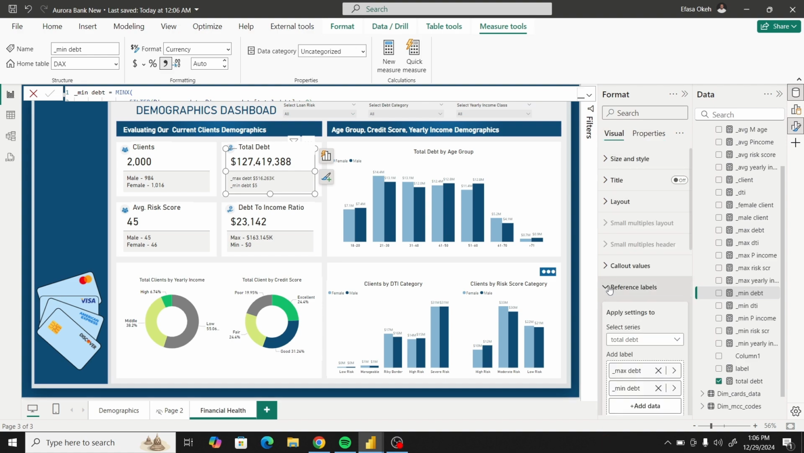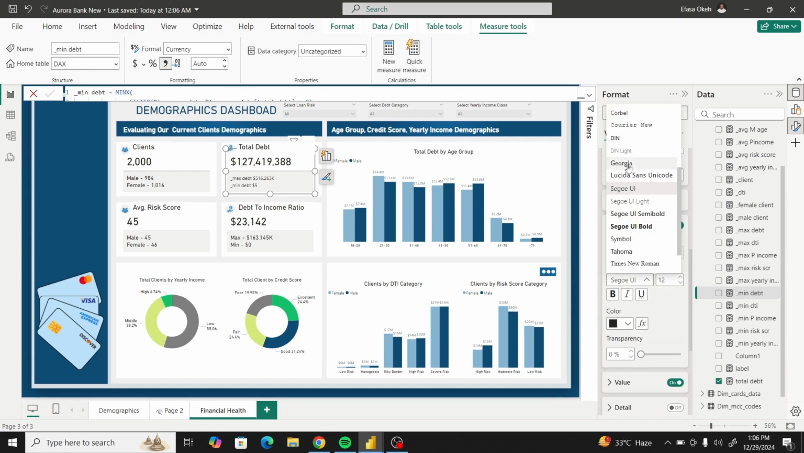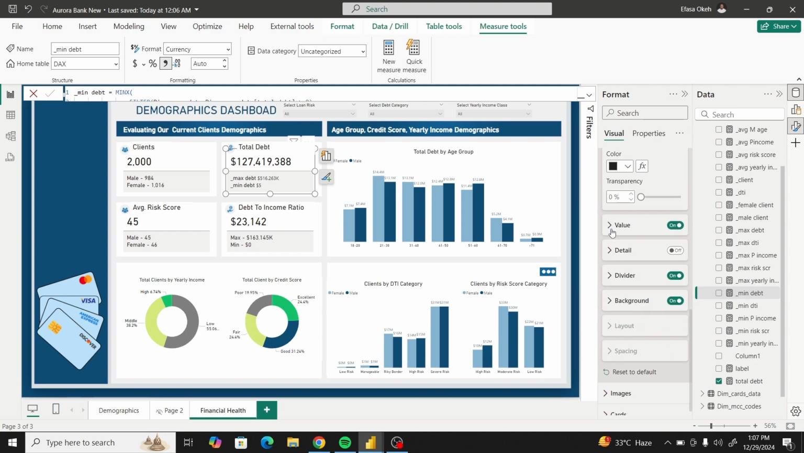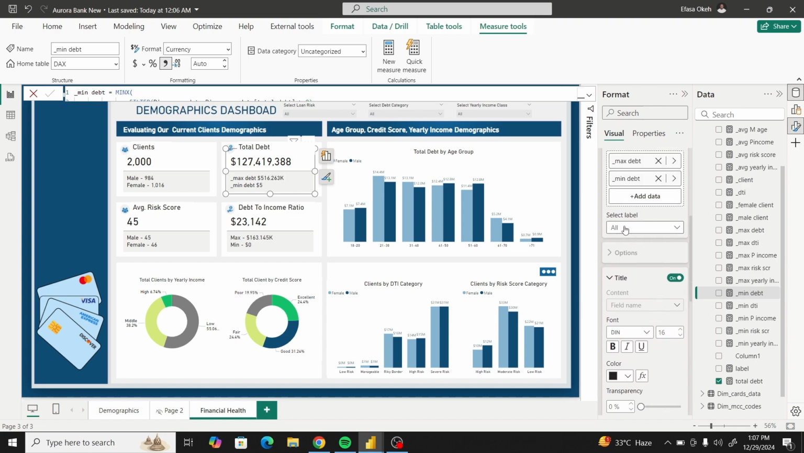So I'll come back to this visual reference label, right? When it's on all, I'll just quickly change the style. Remember, we're using DIN, and the font size is actually 16. Remember, 16 not 17. Then the value, I'll expand the values also, change the font style, increase the size to also 16, right? Then I'll come back again and change this to max debt. This is where I now apply a custom name, right? This is no longer max debt. I will say this should be single max debt, right? Then make it this way.